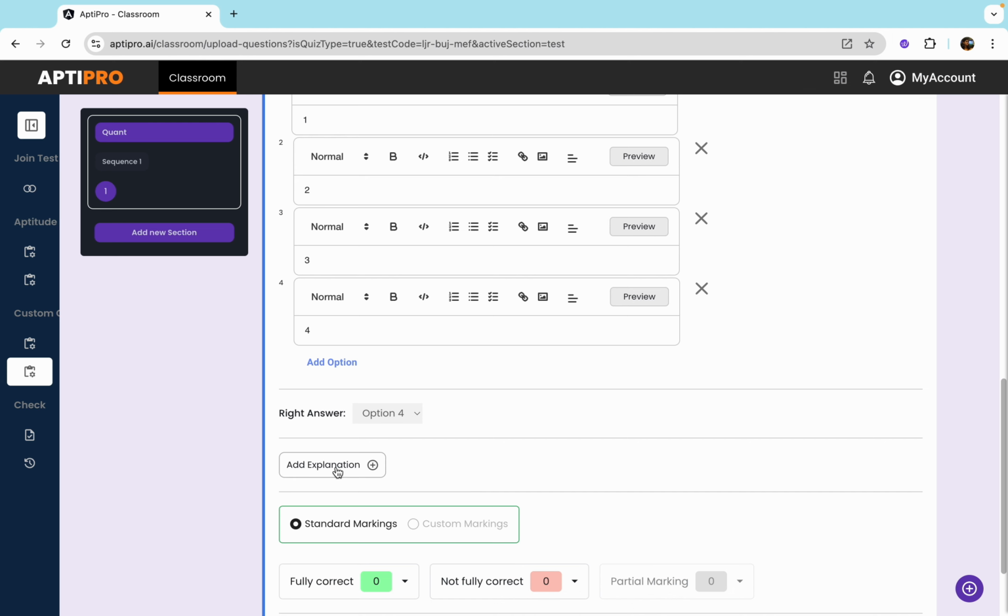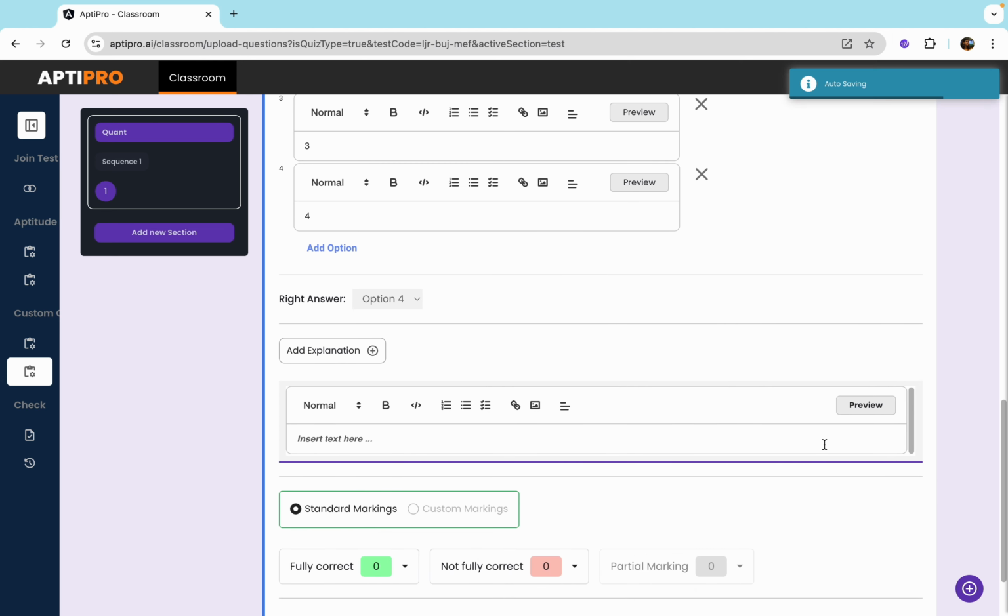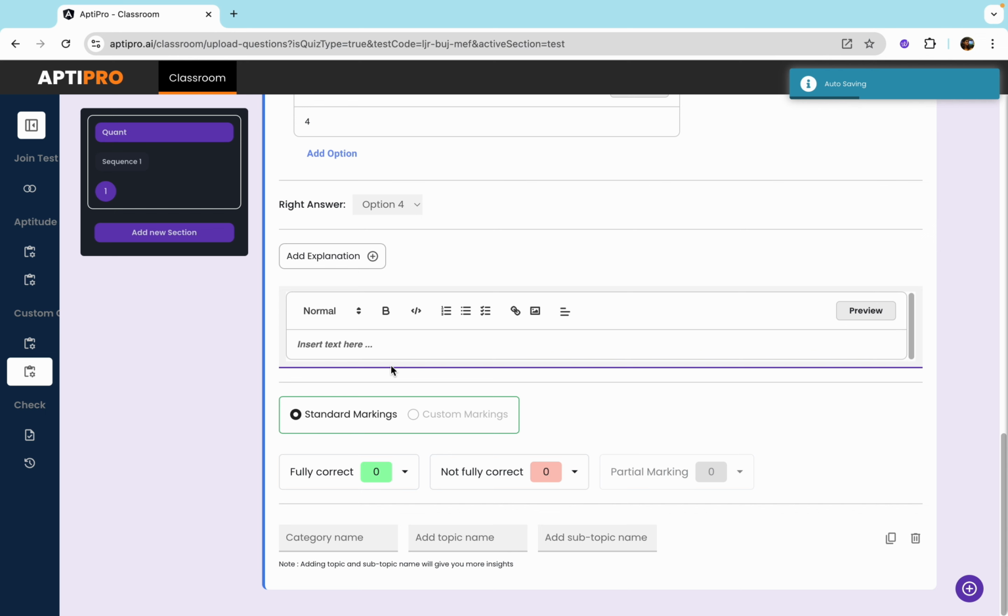Okay. If you want to add any explanation for students, you can add the explanation. I'll just skip it as of now. And it's standard marking, fully correct. You don't have to select it because 1 mark will be given to students. You can only use this particular ranking if you have 2 correct, 3 correct, or 4 correct options. So let's keep it; it is not required for single correct answers.